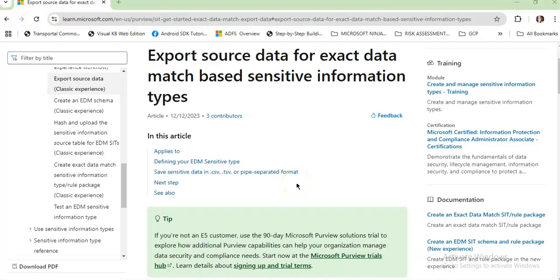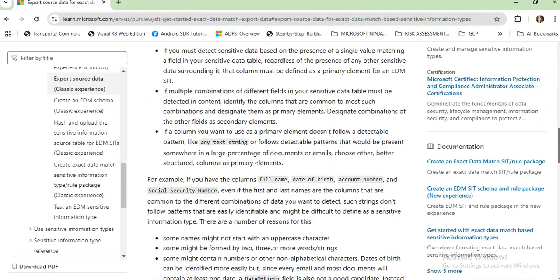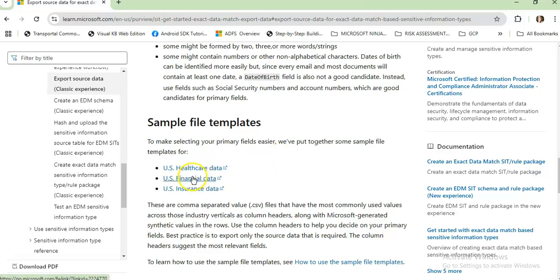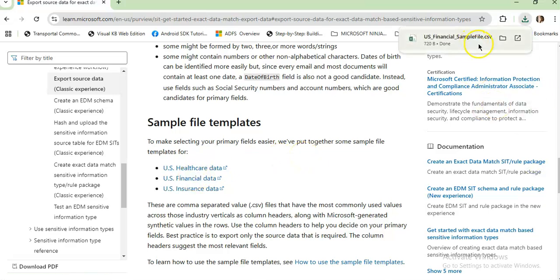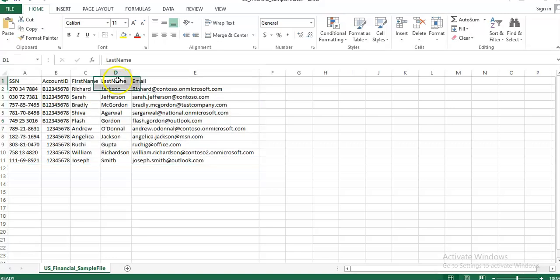now if you look at this documentation and if you look at the sample file for US financial data that I will download here, open it. This is how you create. Make sure that your sample file must have the same column headers, but use synthetic values for the rows, like first name, last name, email, SSN, account ID.